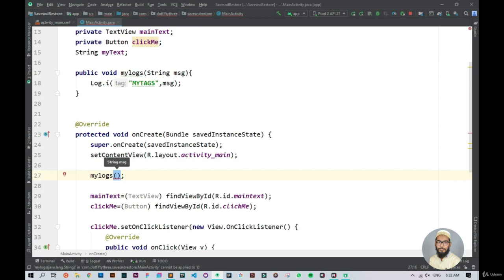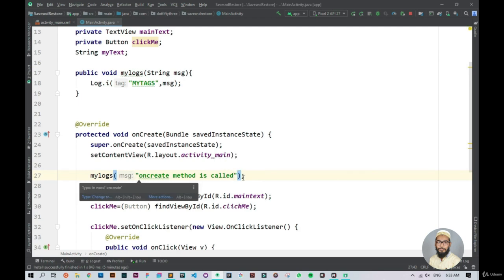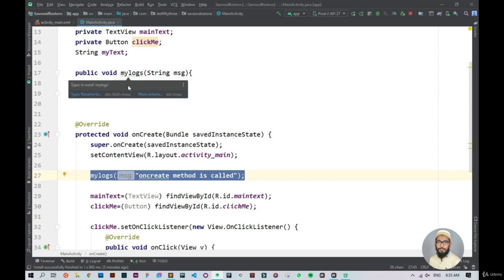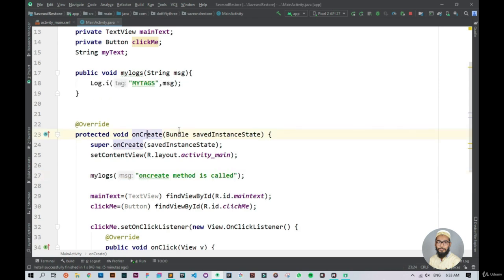Now for the string value, as I am in the onCreate method, I can pass that the onCreate method was called or is called. Okay, so now this should work completely fine as it was working before with log. So now let's just run our application and see whether it is working or not.